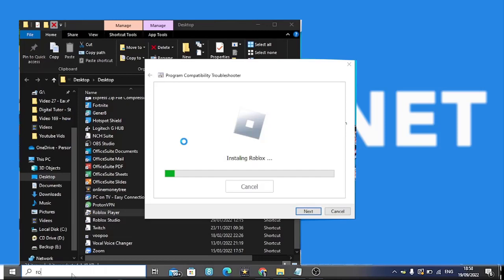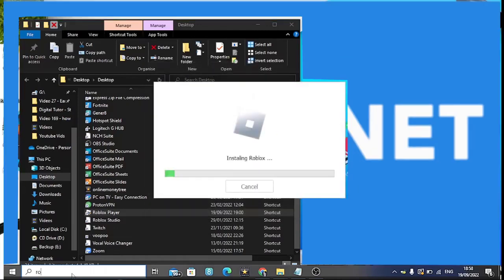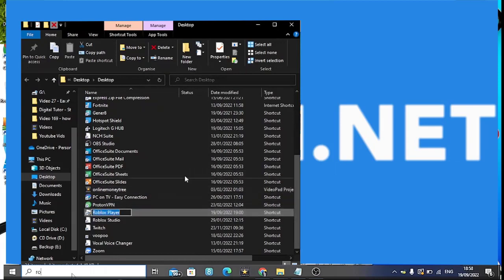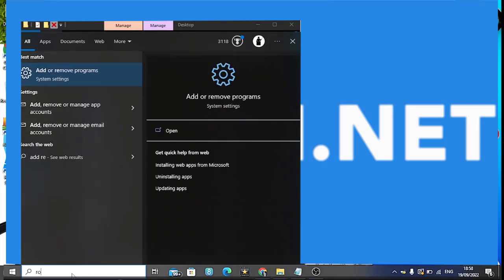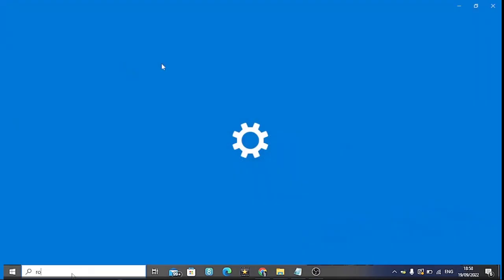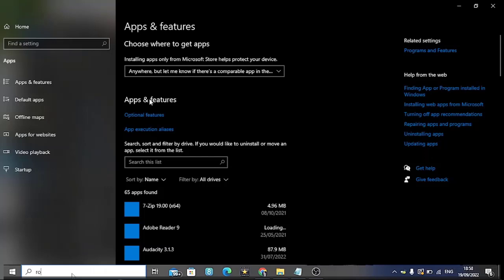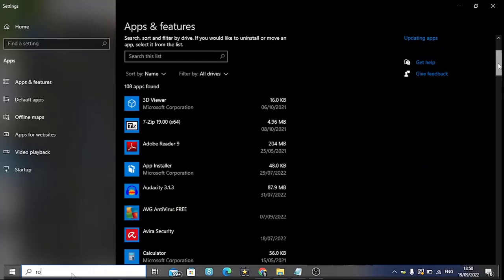To do this, again, it's very, very simple to do. If I just come out of here, cancel this. So if you've run a compatibility test and nothing's working, what you're going to do is reinstall Roblox player. Come down to the search box, click onto add remove, and then click onto this add or remove programs app which comes up. After a minute or two, it's going to bring up a screen that's going to look similar to this, and you can go ahead and uninstall Roblox player from here.